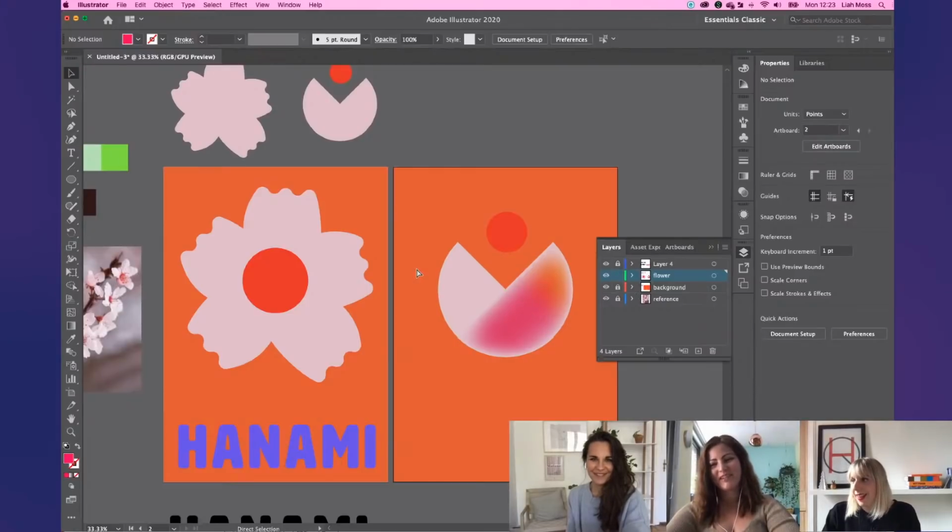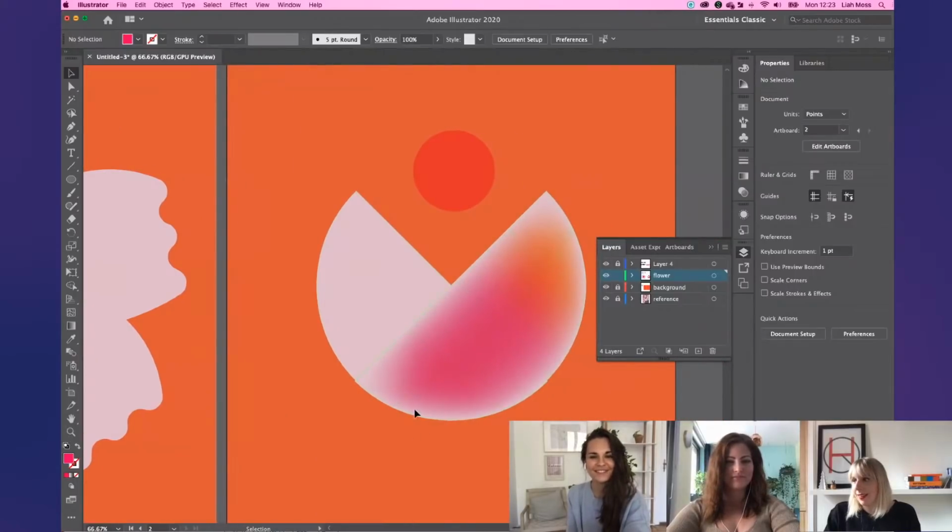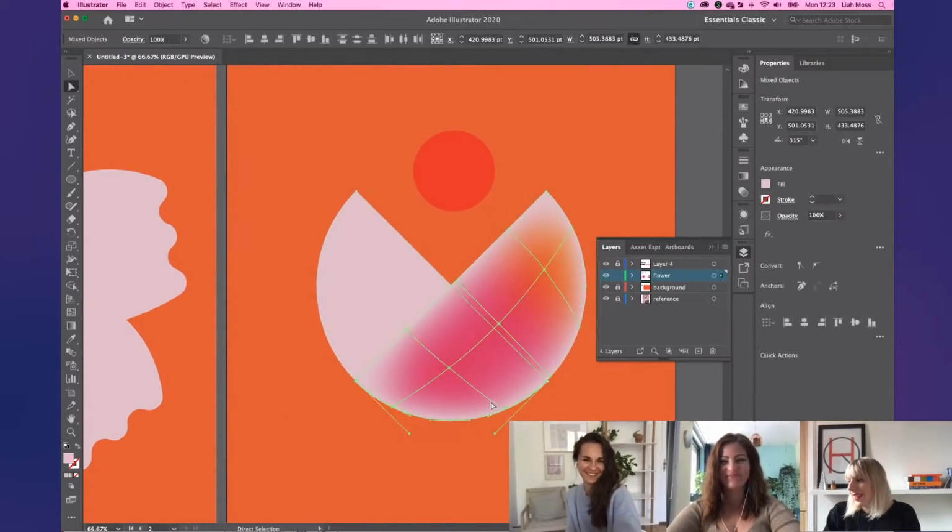We have a couple of cheeky people who are saying it's looking like Pac-Man with a cherry. Oh, yeah.